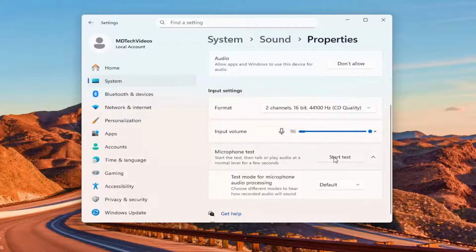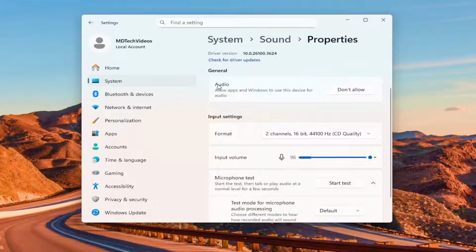If you need to test your microphone, you can. And if for some reason the audio has been turned off, you want to go enable it. So if it says don't allow, that means it's currently allowed. And if it says allow, then you want to select that, obviously. So you want to make sure that's turned on. And that's pretty much it.